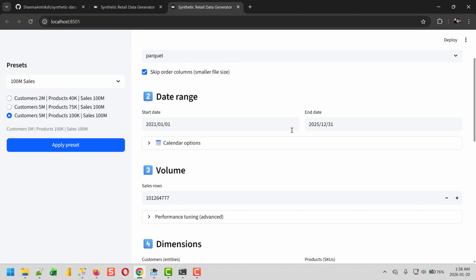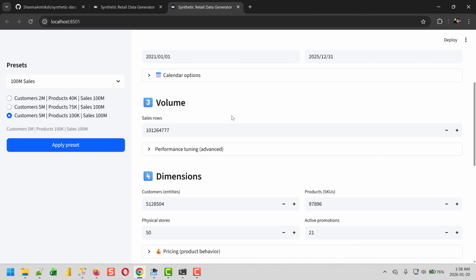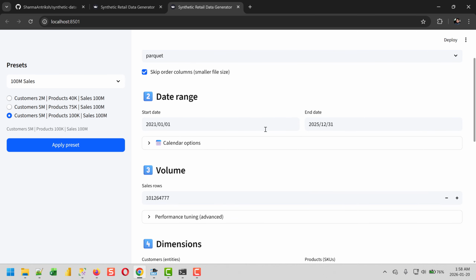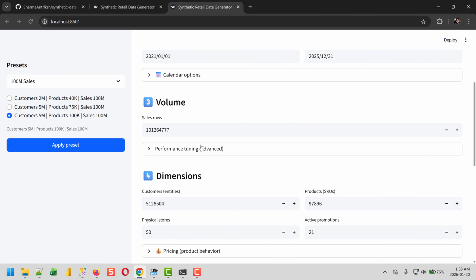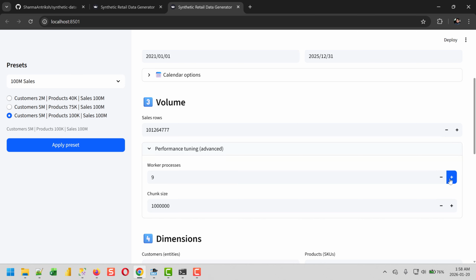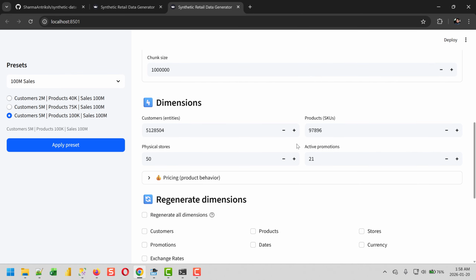So we can actually do that after the completion of the process. We are going to generate the data for 5 years. 100 million rows is fine. We can also increase the number of processes that we provide to the generator, so basically the number of cores, and then the dimensions and the stores appear fine.